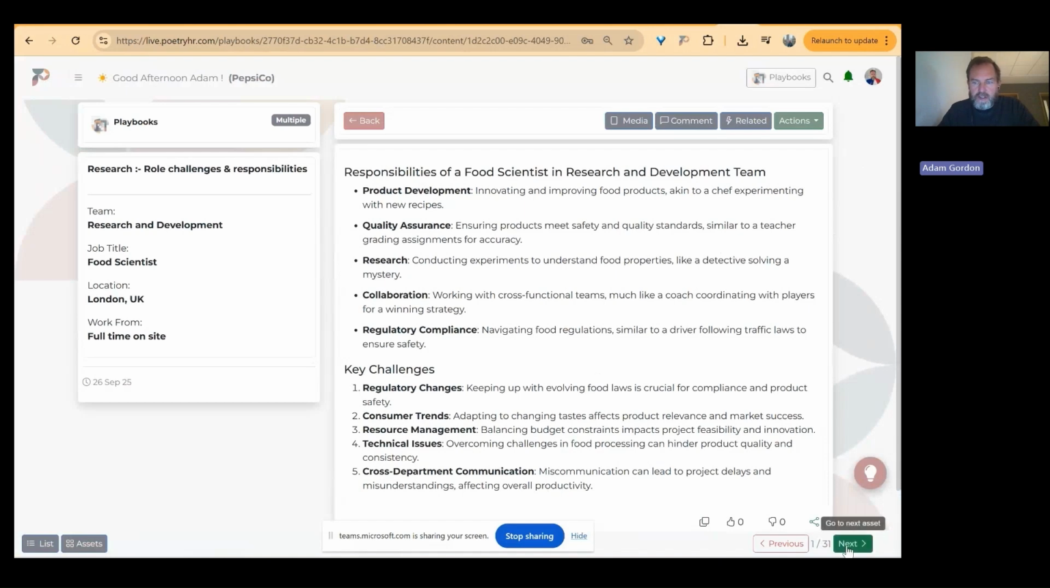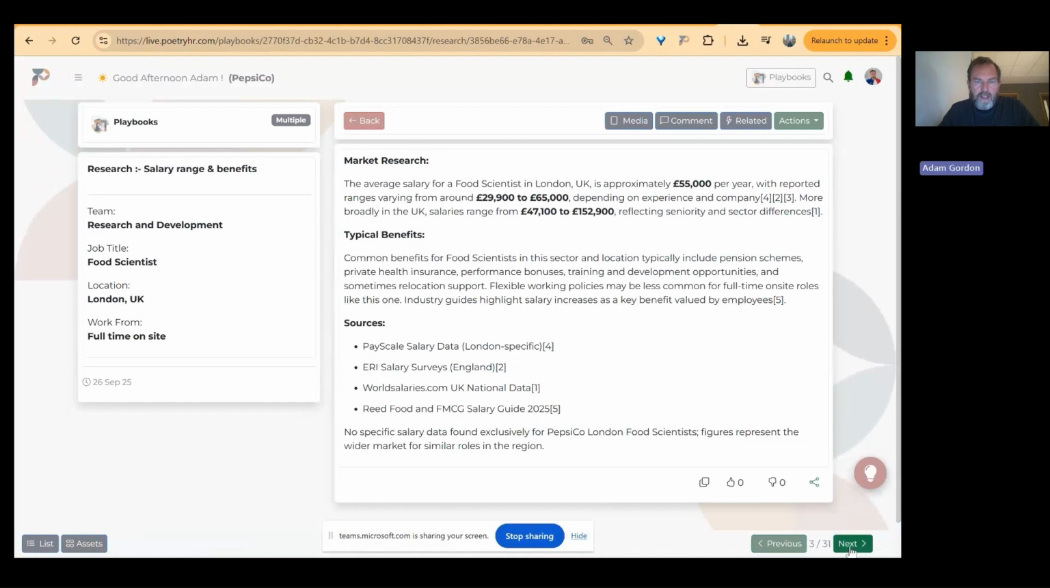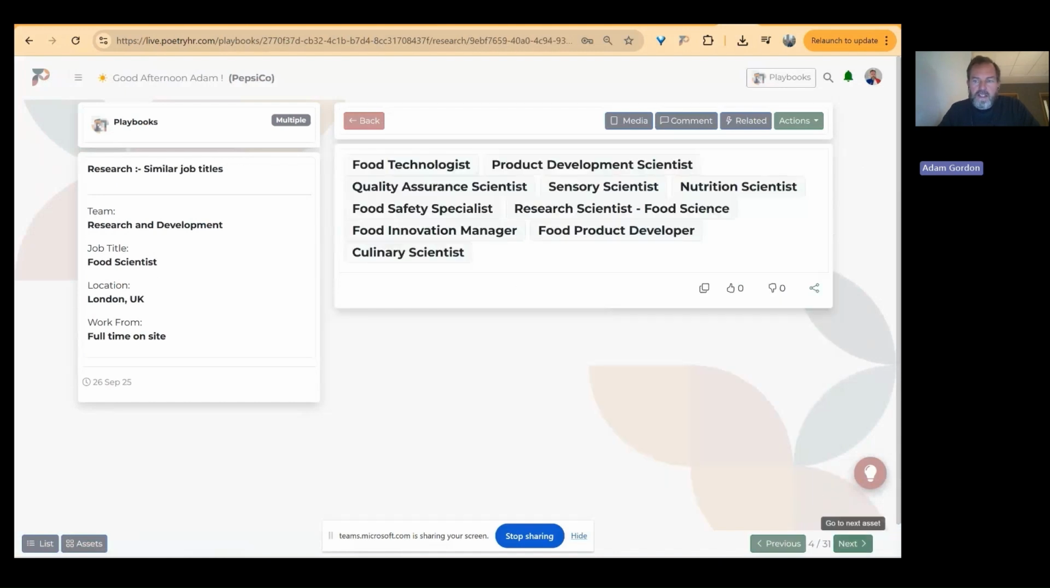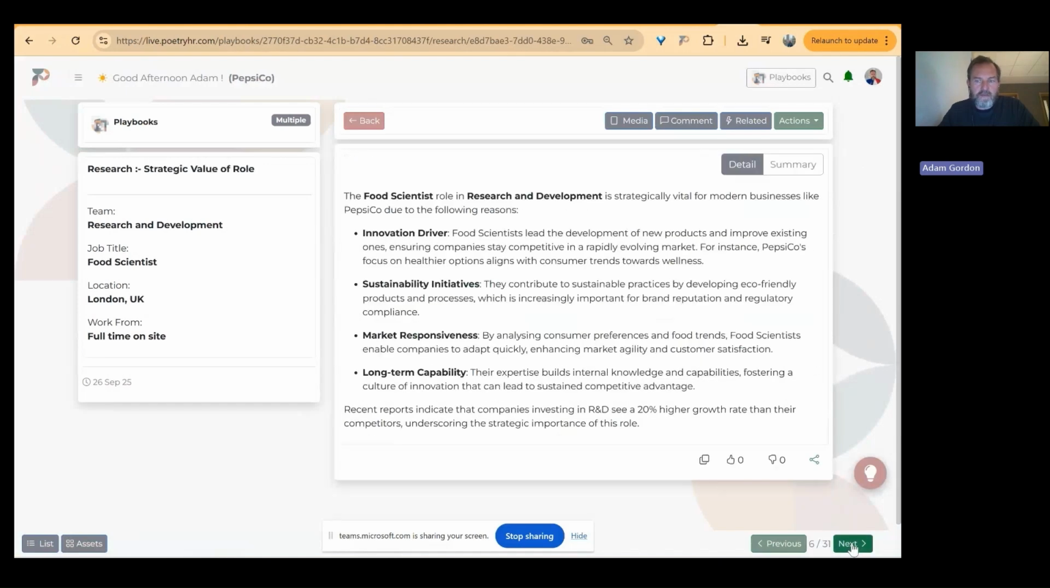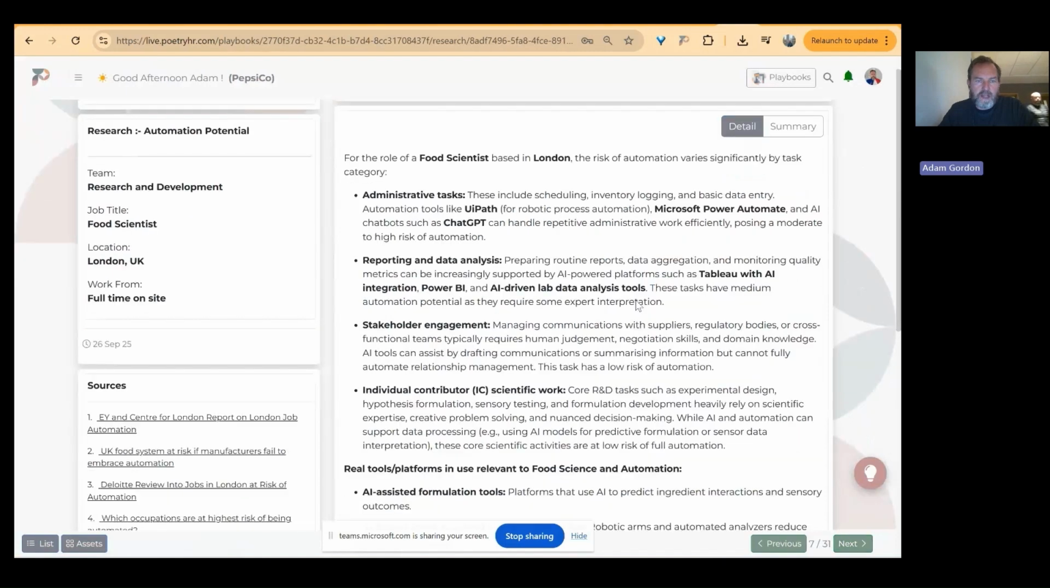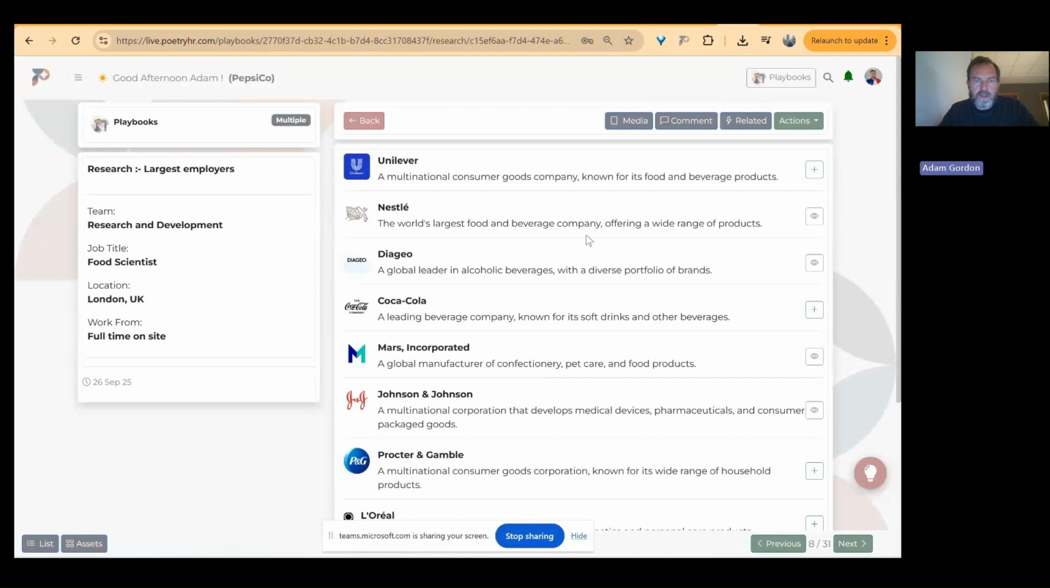So here's the challenges and responsibilities in this job: recommended skills and qualifications, salary range and benefits according to pay scale, Glassdoor, and others, similar job titles, where to advertise for this job, the strategic value of the role, the potential for this role to become automated now or in the future, the largest employers for this type of job.